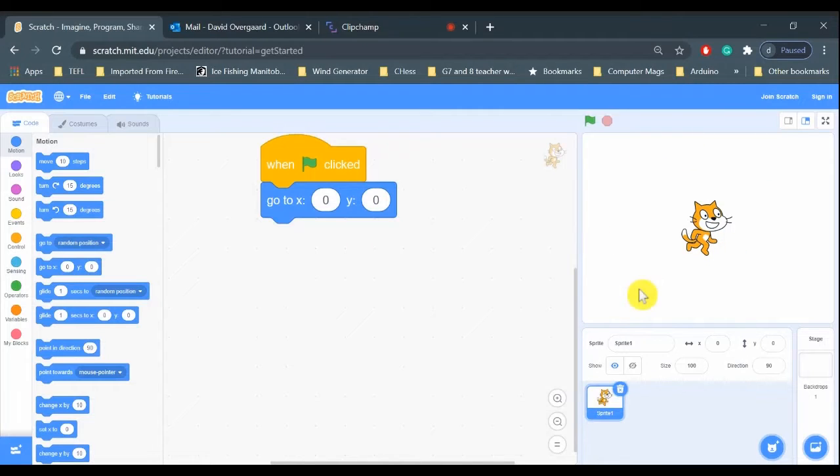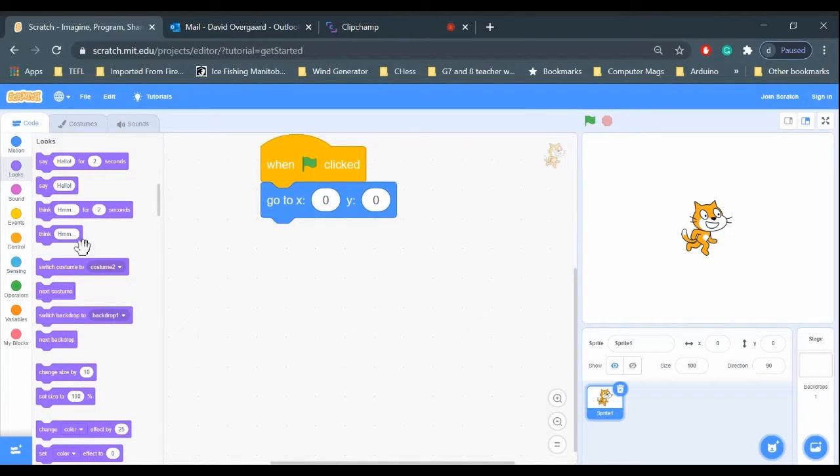The screen is like a Cartesian plane where 0, 0 is in the middle. X tells you how far left and right you are, and Y tells you how far up and down you are. But I want it right in the middle of the screen, so it's 0, 0. And now I'm going to tell it to change costumes. That will be in the looks blocks. All these blocks will change the look of something. So I'm going to put the "next costume" block.